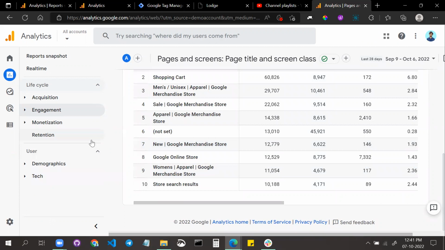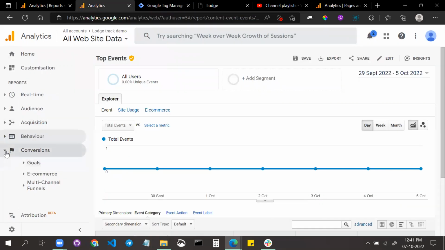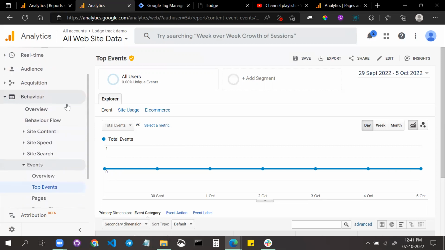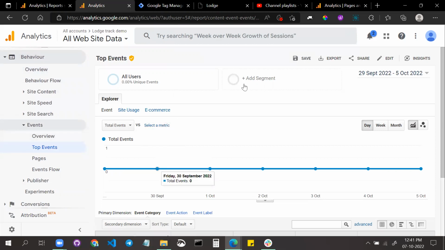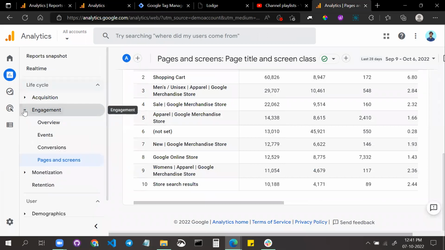The first change that I want to bring to your notice is this. In the Universal Analytics dashboard, the grouping is done in key terms: audience, acquisition, behavior, and conversions. Supposedly, if you want to see engagement, then we'd have to navigate to behavior, events, and then top events. Then we will be able to see the top events of our website. But now this has been made easy. We can just simply click on engagement.